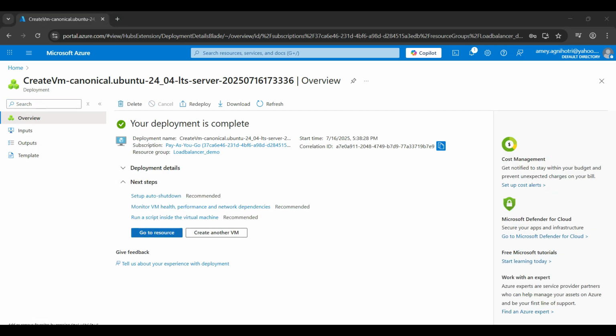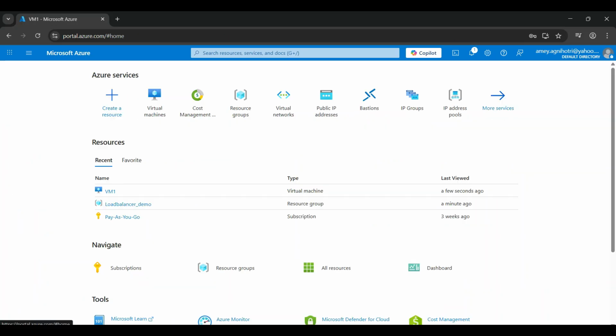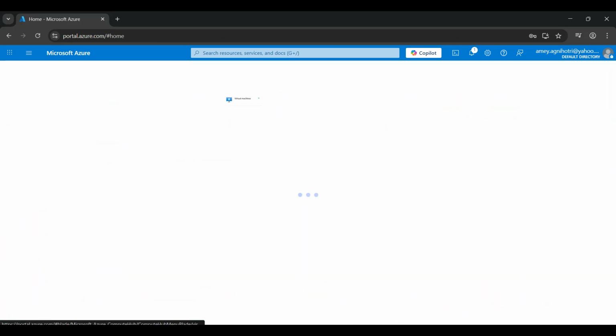Virtual machine 1 is created. Now let's quickly go to the resource, and then it will be navigating to the overview page of the virtual machine. Here you will see all the details, the resource group that we created, the public IP address and all the details. So now again go back to the dashboard and create virtual machine 2.